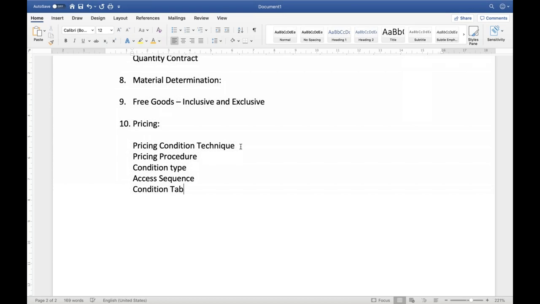Once you understand these things, you can easily appreciate how prices work in an order. Next to that, we go to the delivery part.